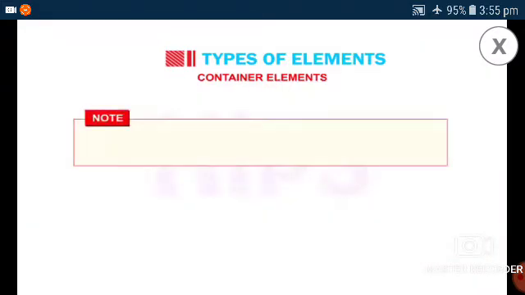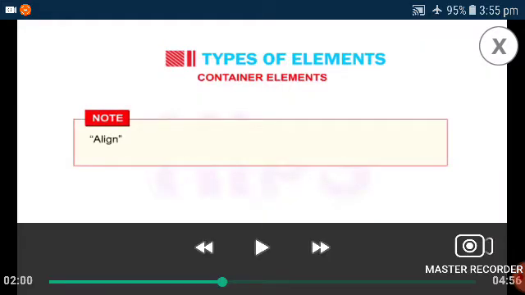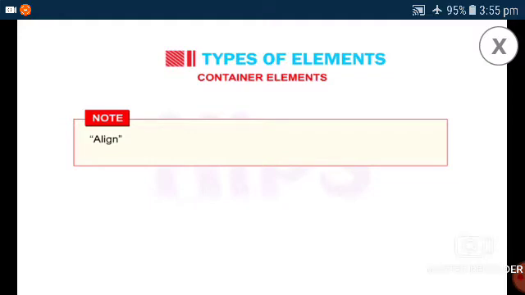So different types of tags. Paragraph tag, what is that one? P starts a new paragraph. P align center aligns the text in the center, and P align right aligns the text on the right side. P align left aligns the text on the left side. And at the same time, P align justify aligns the text from both the left and right margins.